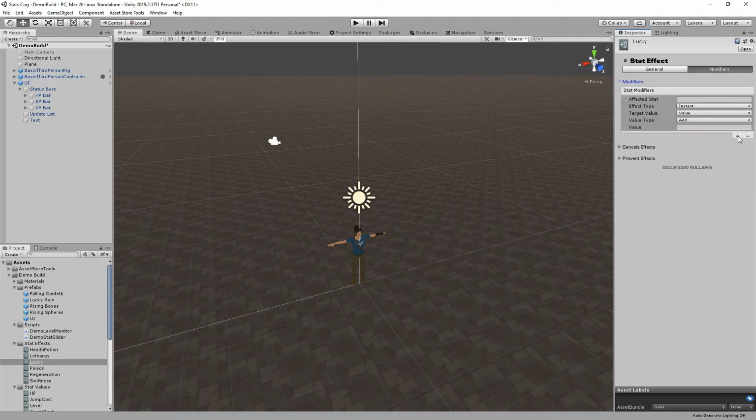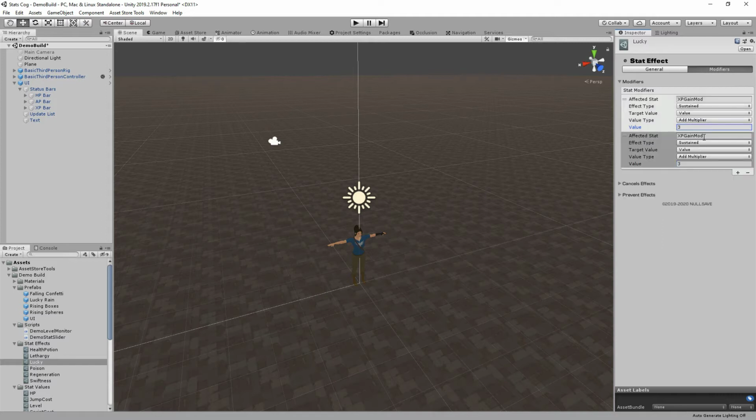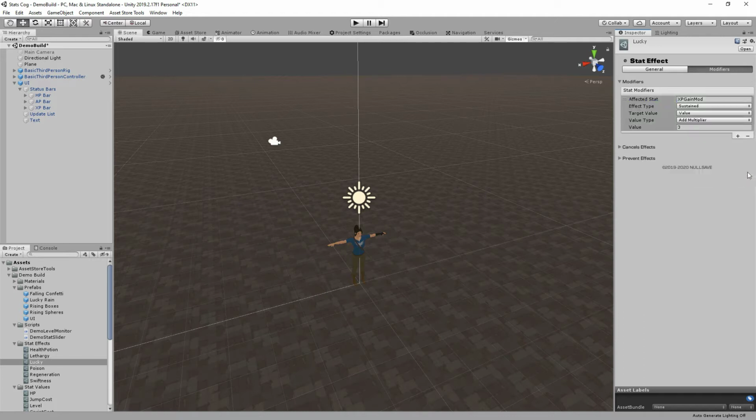Pop on over to the modifiers. And we're going to do an XP gain mod on this one. That's going to be nice. And we're going to add a multiplier of 3. So when we're adding, we're going to add 300% to the value. And we're going to just do the XP gain modifier alone.